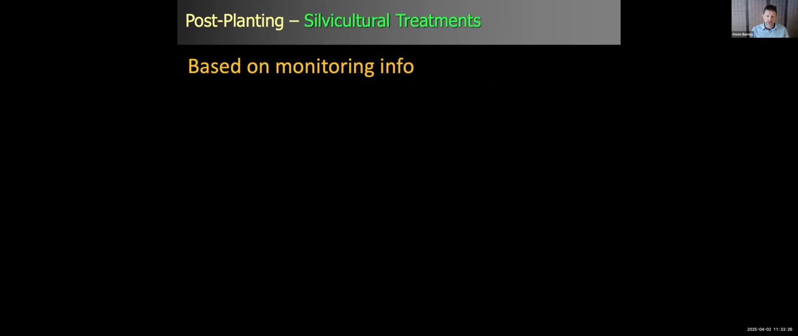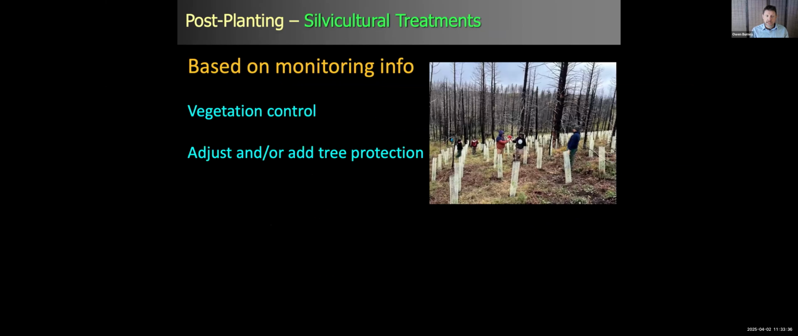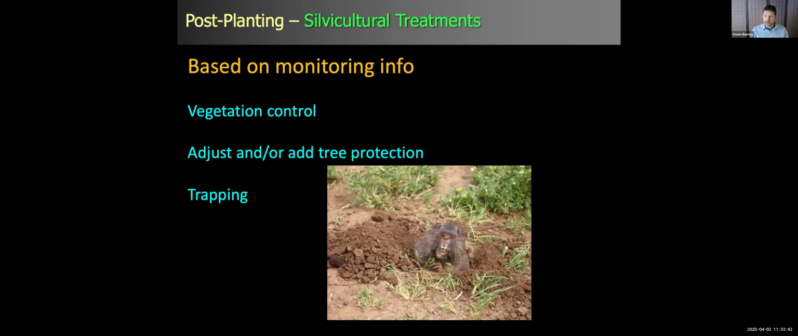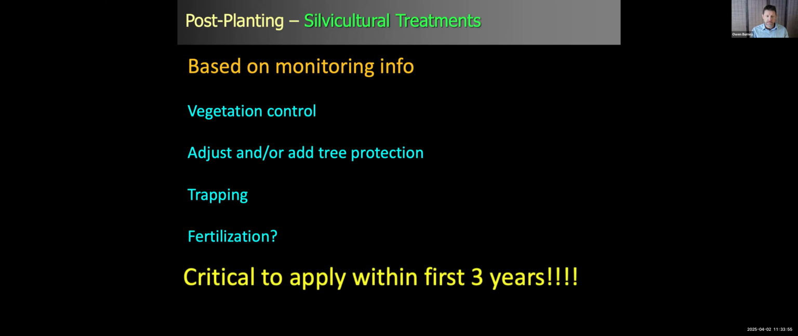And based on what we're doing in terms of monitoring, we can also do some post-planting silvicultural treatments. For example, we can do release treatments with continued vegetation control. We may need to adjust and/or add tree protection. And this guy keeps popping up everywhere, but trapping is a potential necessity because I have seen them wipe out so many plots. And you may need to fertilize. It depends on the soil, and that might be part of the site evaluation. But overall, it's really critical to apply a lot of these post-planting silvicultural treatments within the first 3 years when the seedling is most vulnerable.